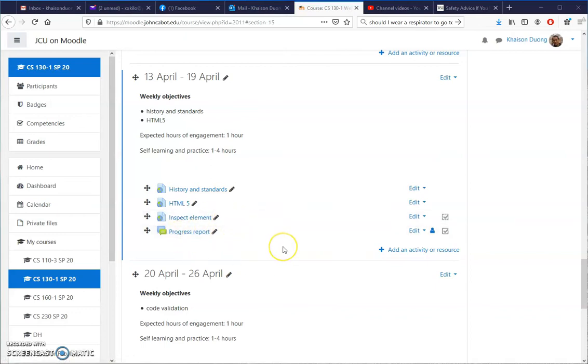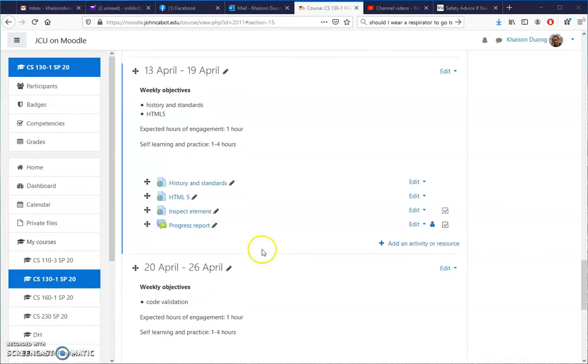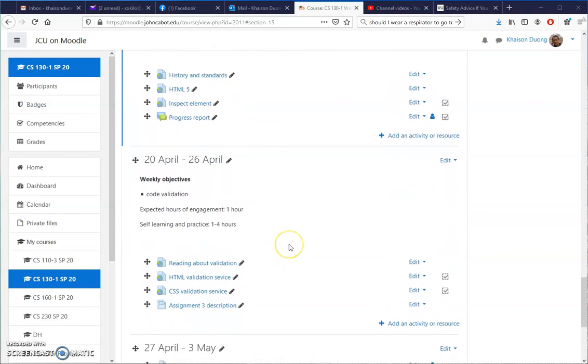Progress report. It's a place where you can tell me what's going on with your proposal. It's not required by any means, but I encourage you to use it because it'll let me help you, right? So tell me what's up, what's going well, what's not going well, and perhaps we can work on certain things together.